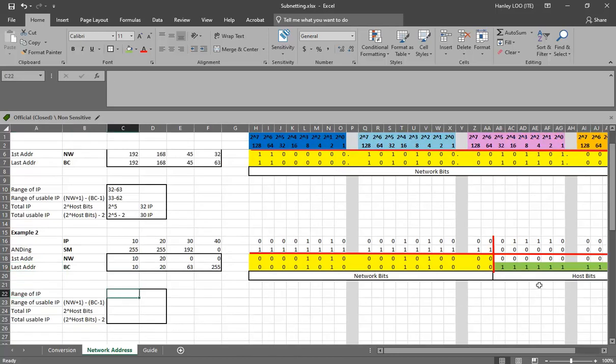So for the range of addresses, it means that my addresses will actually, starting from the top octave, it actually changes. We'll start from 0.0 all the way to 63.255. And the range of usable addresses will be 0.1, because plus 1, all the way to 63.254. Okay, so it's a very big number because in this example the subnet mask actually gives me a very big group of addresses to be used.